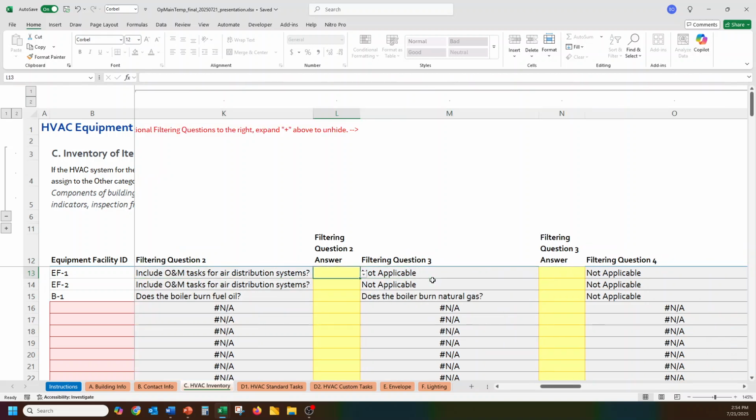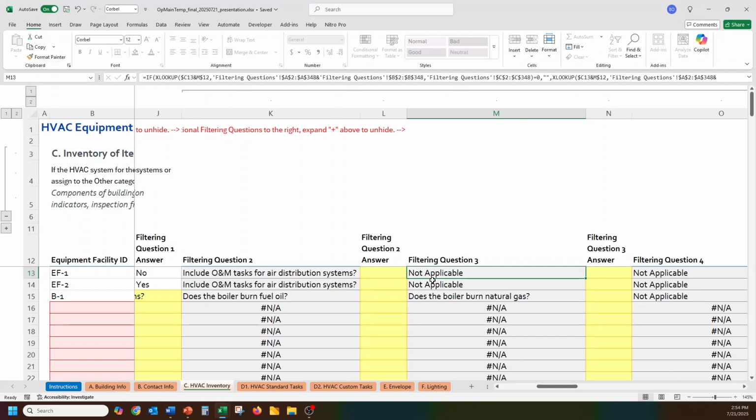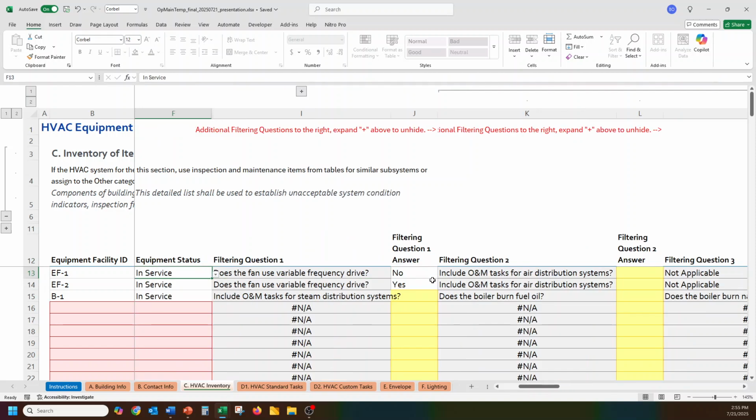So the idea here is that there's no reason to respond to any of the questions after the real questions. If it says not applicable, just leave that cell blank. So let me go ahead and answer a couple of these. Does the fan use a variable frequency drive? I said no to this, EF1.